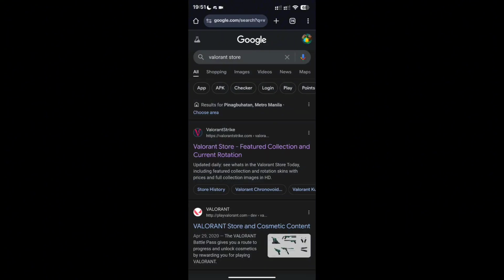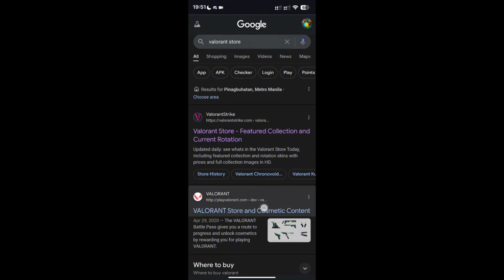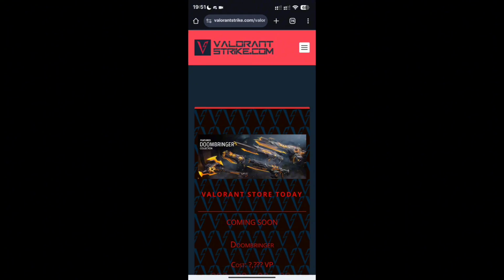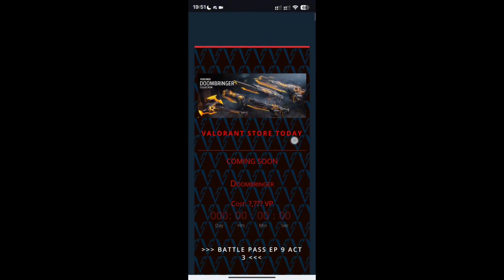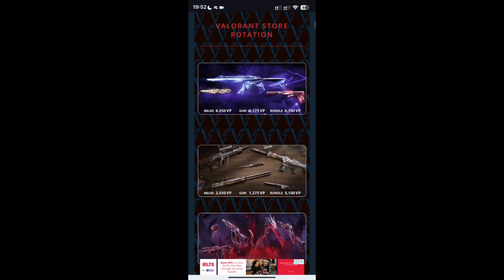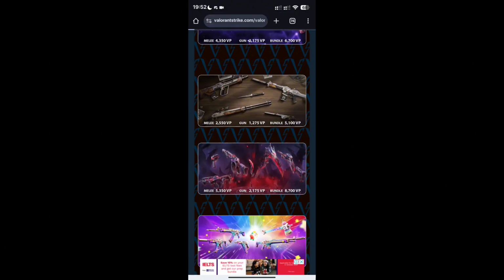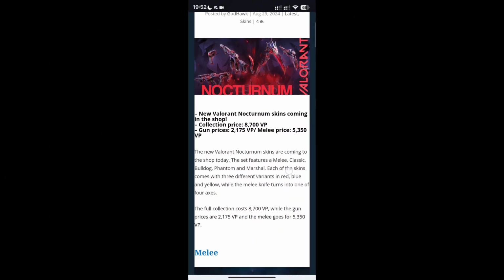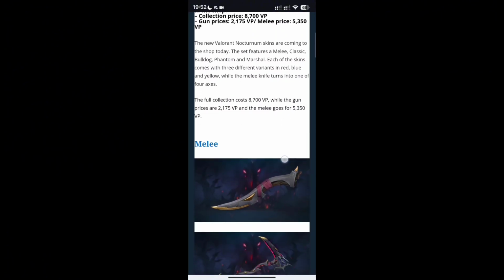Here you will see the valorantstrike.com. I want you to click that site, since this site has the updated or most recent purchases or new featured guns in Valorant or different items that you can choose from. For example, once I click this, it will show a description and also the image of the product of this new gun.